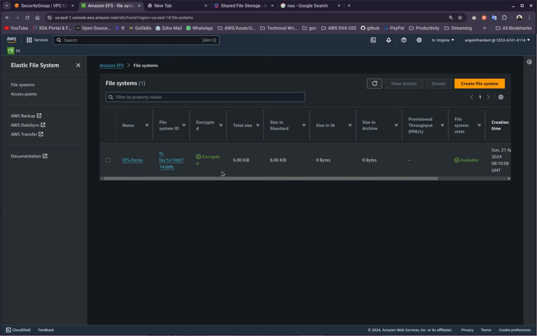So now we have it, it's ready, and you can see the total size is 6 KB. Depending on how much data you put inside here, it's going to scale. If you put 100 gigabytes, it's going to scale to 100 gigabytes. That makes sure you only pay for how much storage you're using. If you take out data, it will scale back in to, let's say, 1 gigabyte.